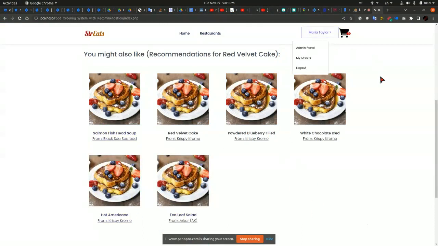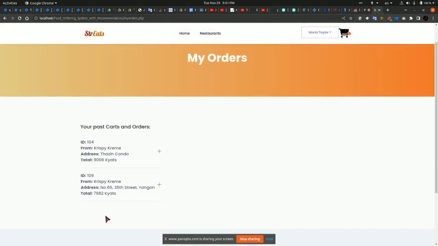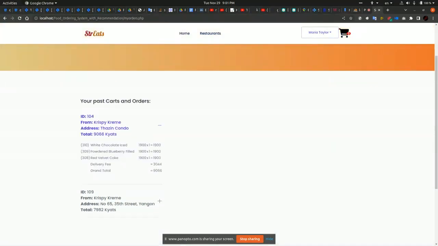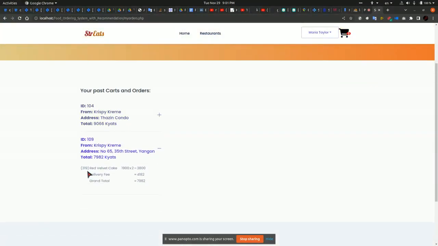Now the user can see these past orders by clicking on this My Orders button right here. Now these are the past carts and orders. And if we click on the plus signs, you can see the detailed entries, like so.